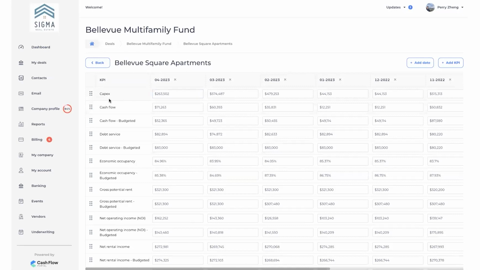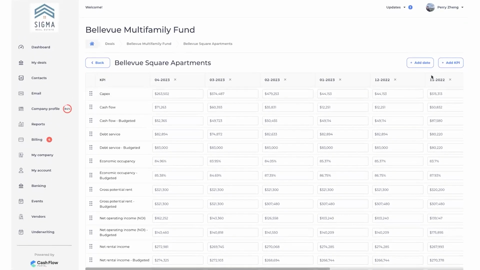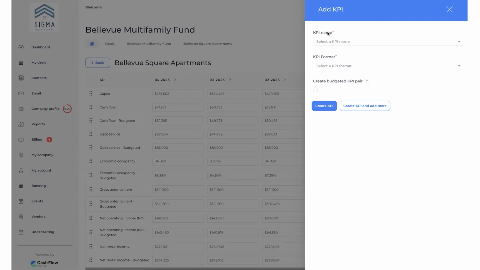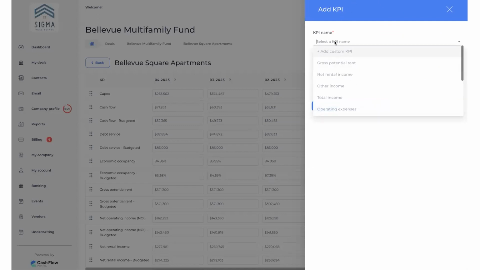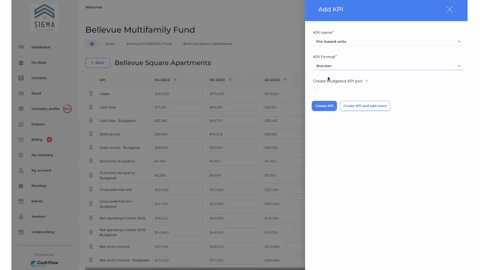So these KPIs are CapEx, cash flow, debt service, and so on. These are arbitrary. You can add whatever you want. And then you can add a date, and then you can add a new KPI. So for example, I'm going to add a new KPI. These are the things that we have. But then you can also say pre-lease, like for example, pre-lease occupancy, pre-lease units. Let's do that, pre-lease unit. And then the KPI is a number, and then I'm going to create a budget KPI here.